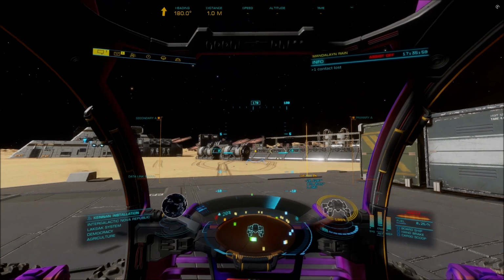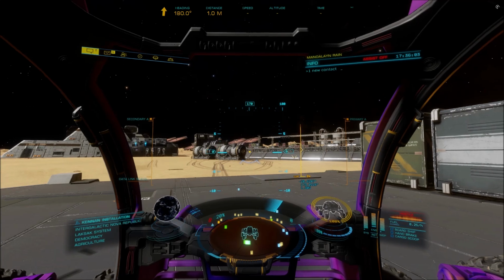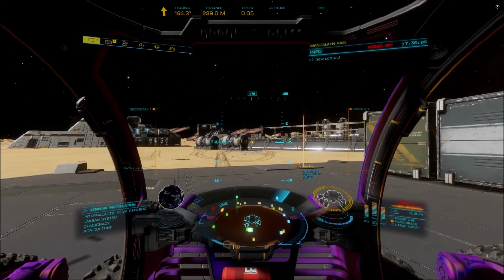So you can see that orientation instruction is handy to let people know which way they're supposed to be facing before they put the handbrake on.